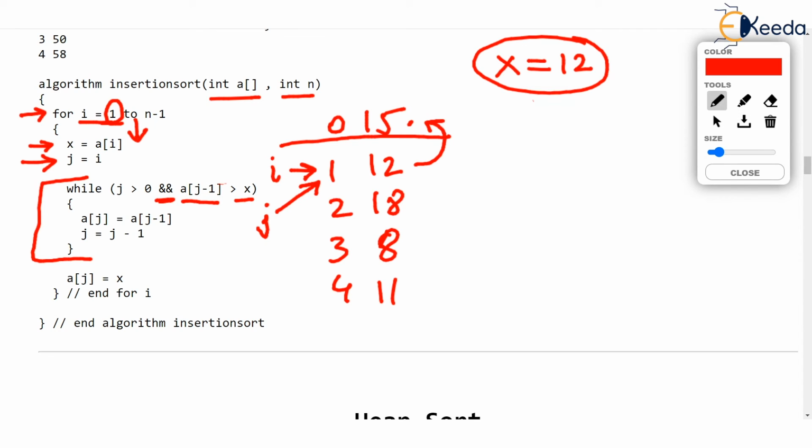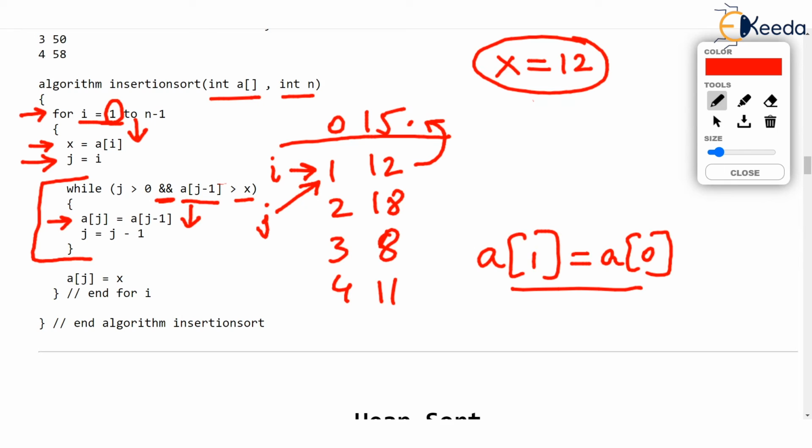So what happens when the while runs? This statement a[j] = a[j-1] here would mean a1, because j is 1, equal to a[j-1], which means a0. That is pushed down. This statement is the push down operation. Literally a1 becomes equal to a0. 15 is pushed down. So a[j] = a[j-1] is the push down operation. The next line here is j minus 1. So observe that j in our array indexing was 1, but now j will reduce to 0.